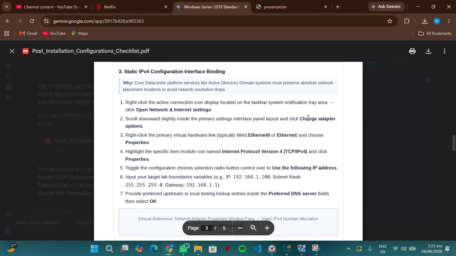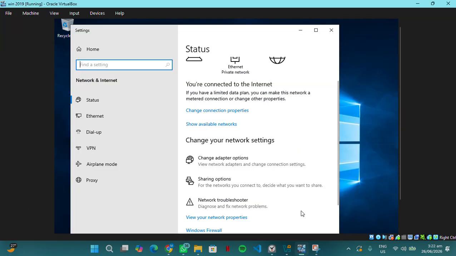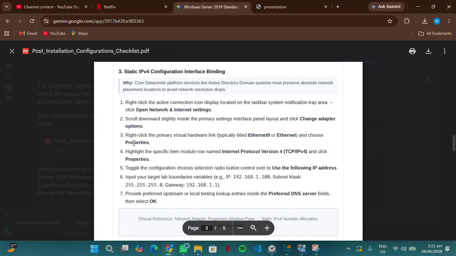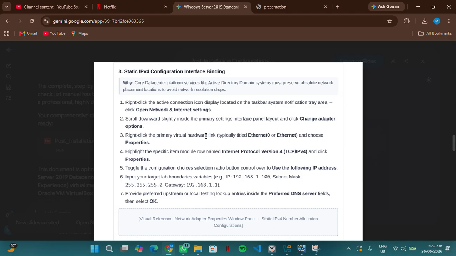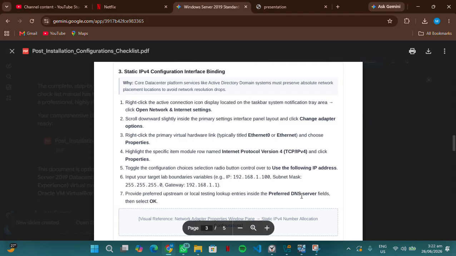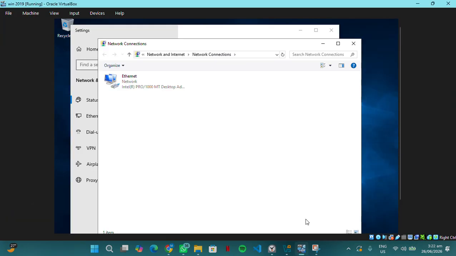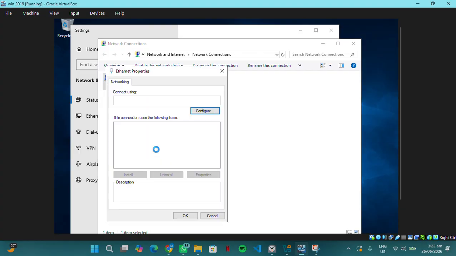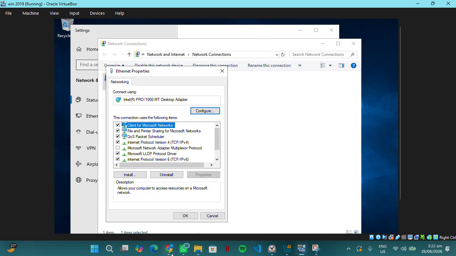We'll open and click on change adapter options. After I click on adapter options, the next thing to click on is the primary virtual hardware link, typically titled Ethernet0, and choose properties. So this is it. Right click and choose properties.